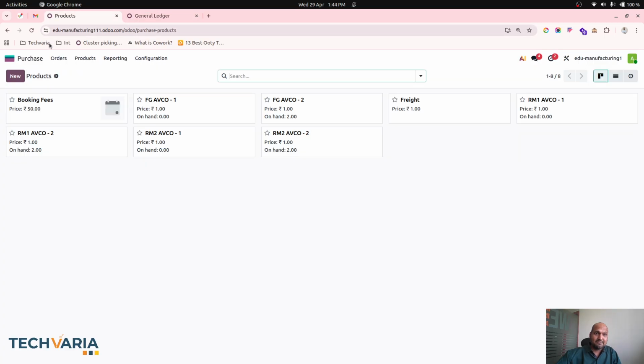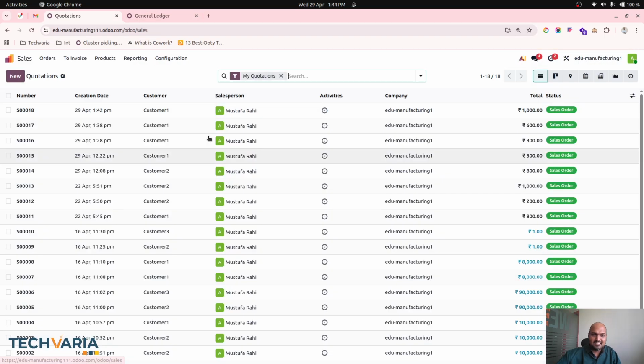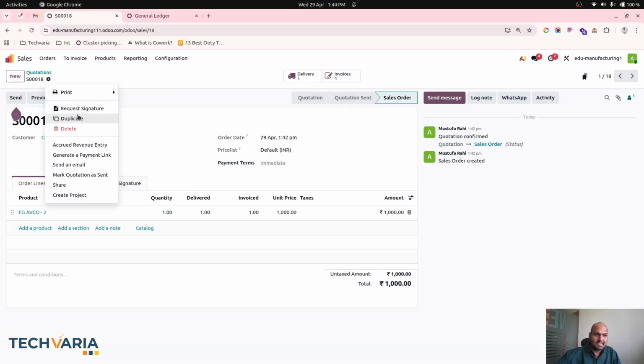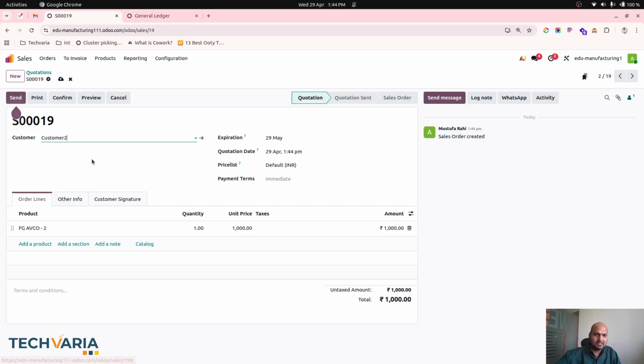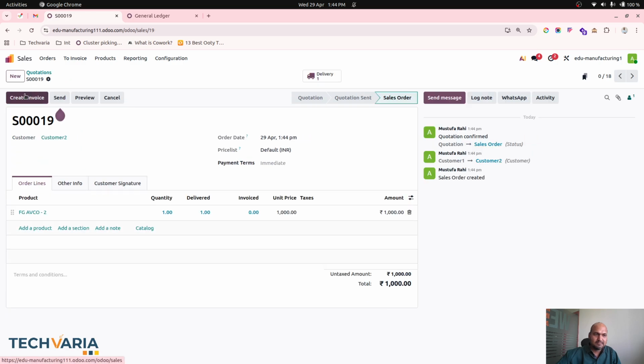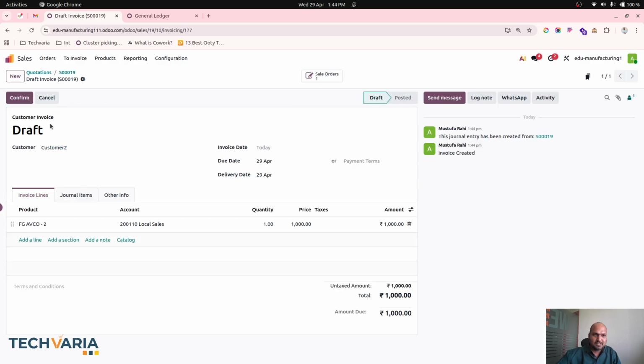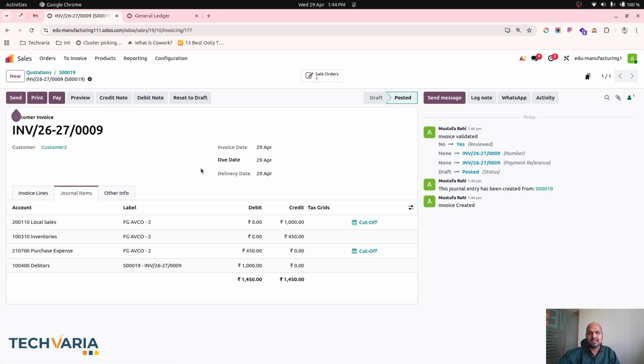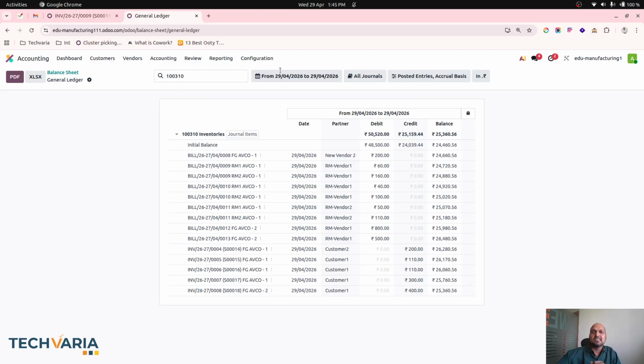So let's say now I am making a sale based on my available product. I'm duplicating this and selling to a new customer 1 unit, confirming it, delivering both the components together and then registering my invoice. So what will the system do? The system will pass 225 each as a purchase expense or cost of goods over here. So this is a real difference you will see when you are dealing with kit products.